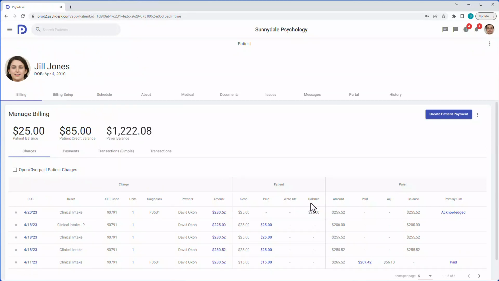The other thing to mention is that there's also this balance section. So if I have a patient amount and no payments allocated to it, the balance will reflect the charge amount minus the payments applied to it. And in this case, since I have no payments, the balance is 25. In the charge below it, I have a patient responsibility of 25. A patient payment has been applied of $25, and so the balance is 0.